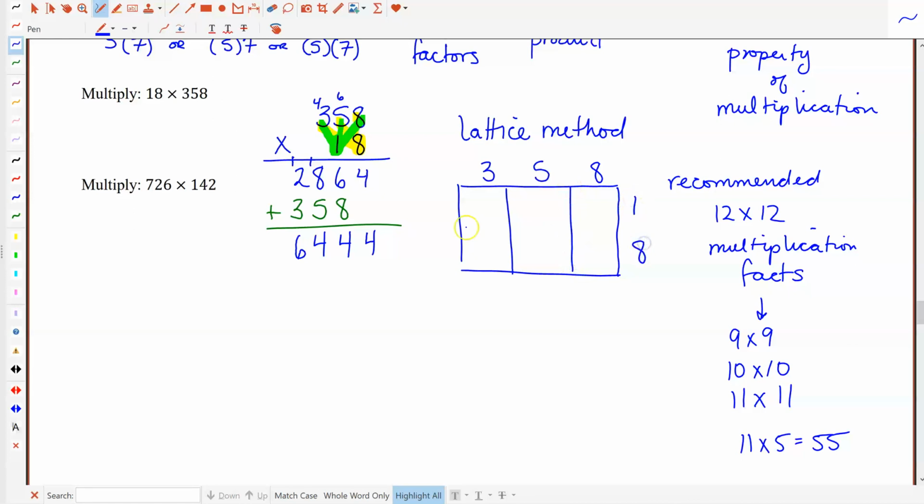So 1 and an 8. And then draw another line right there. So you can see I have 3 boxes along the top, 2 boxes along the side, and then 6 boxes total. Through each box we're going to draw a diagonal from the upper right to the lower left.